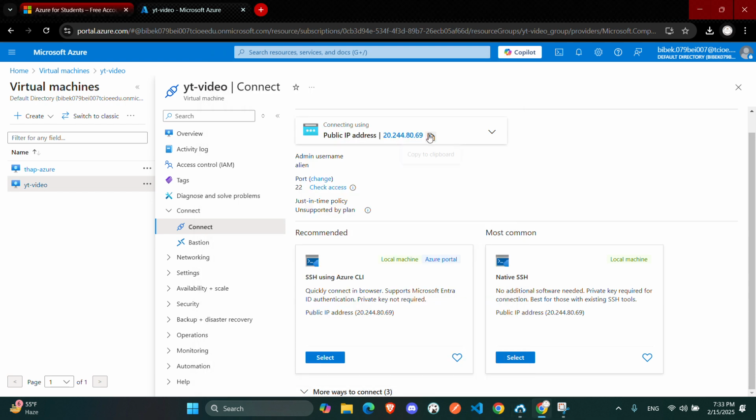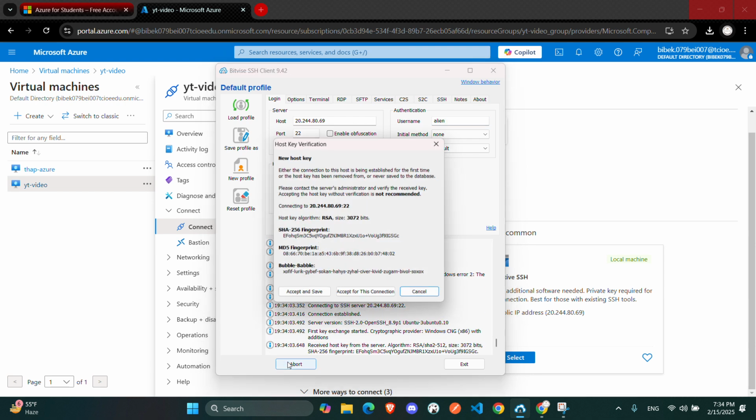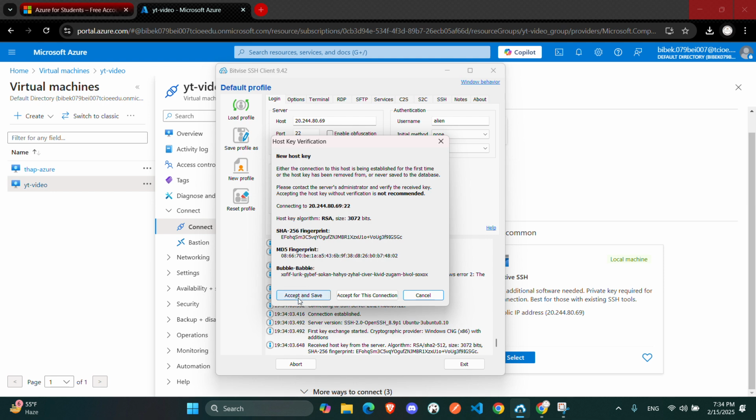Just copy the public IP address of our VM. The public IP address is an IP address provided to the VM that will be used to access the VM from worldwide. We will use that to access our VM, the port should be 22, and the username is what we have kept, alien. And let's log in. But for that, accept and save.